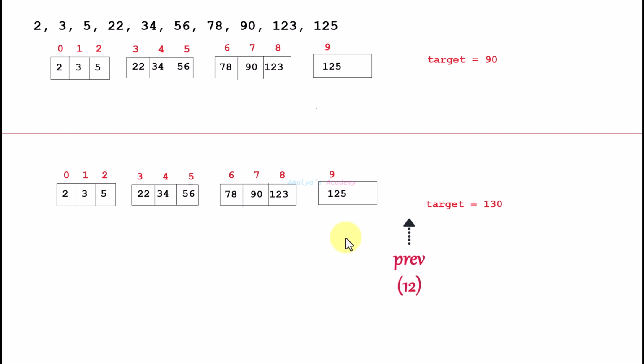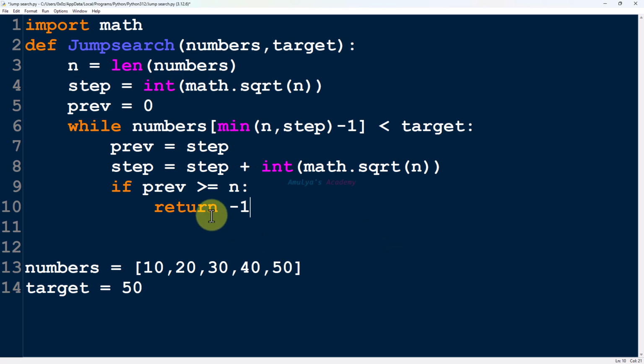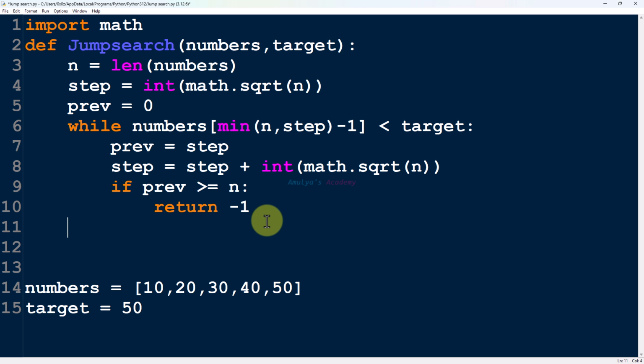Now here you can see we don't have any elements to check here. So we need to stop. For that scenario, we'll use this formula. When previous or this value becomes greater than or equal to n, then we need to return -1 and we need to stop. So now we are done with the while loop. This is to check when target element is greater than the last element of each block, right?